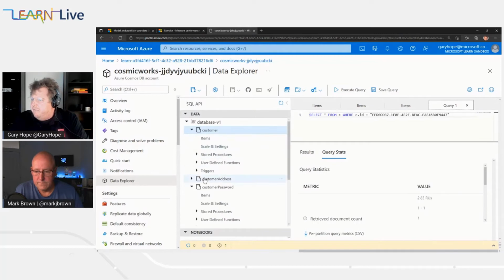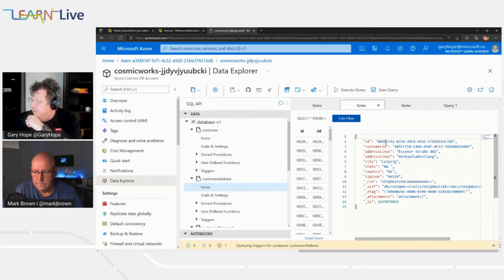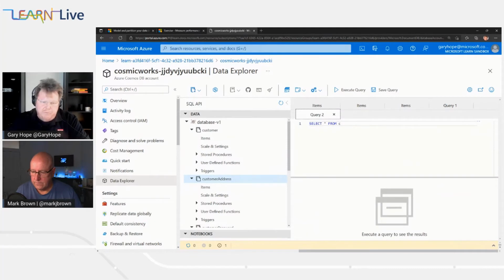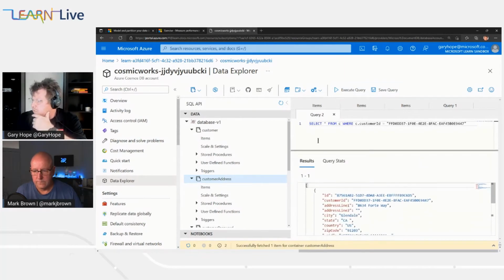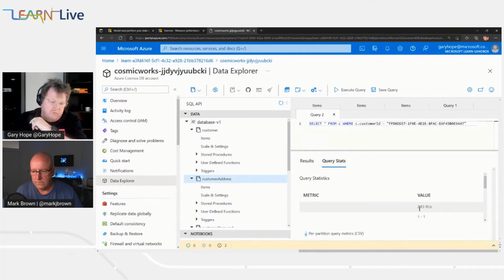Let's go back and do a similar thing for our customer address. Now, in the customer address, we've got the ID of the address because we have multiple addresses, but we also have this customer ID here. So let's query for that customer ID where it's the same as that customer we had before. So now we're looking for all of the addresses for this customer in this container. And here you can see also a single record. They only have one address. And if we have a look at that cost, it's also 2.83 request units.